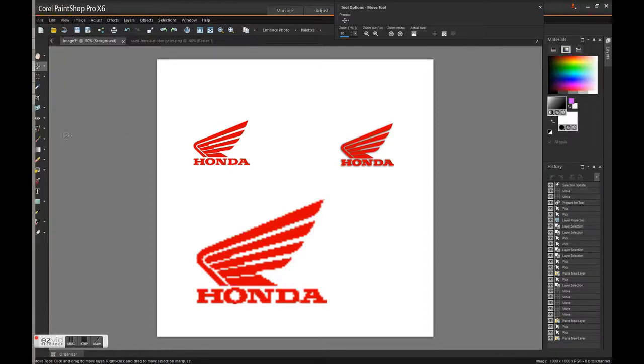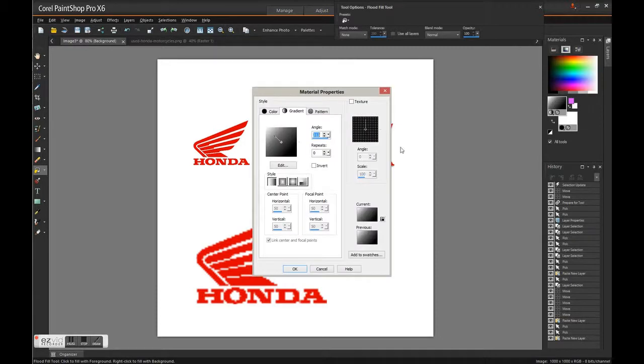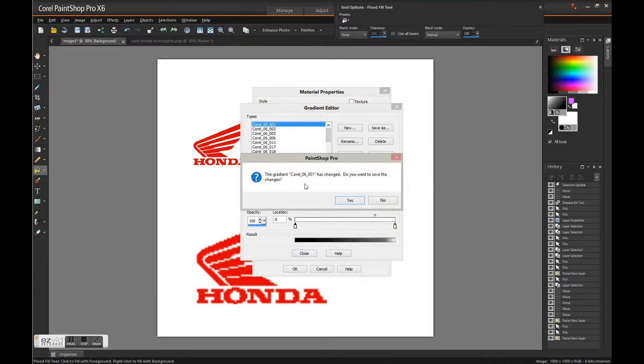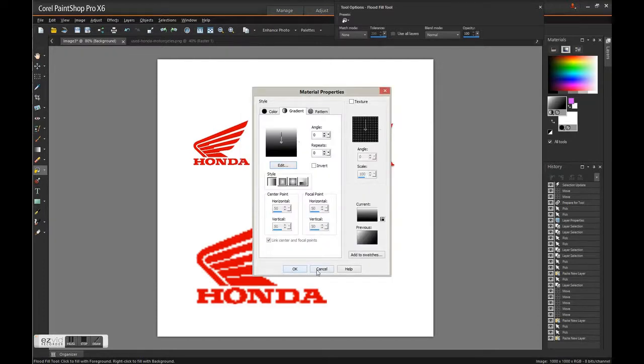I will use the fill tool. I use the gradient. One thing is that I can only change the angle and invert, and maybe repeats, temporarily. But when I want to edit it just temporarily, for once, and then close it, I have to save it for some reason. I don't want to save it, but there's no way.